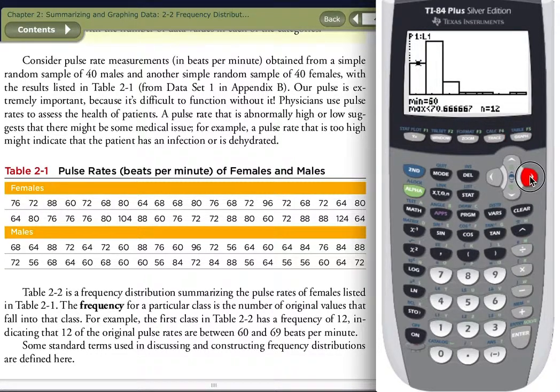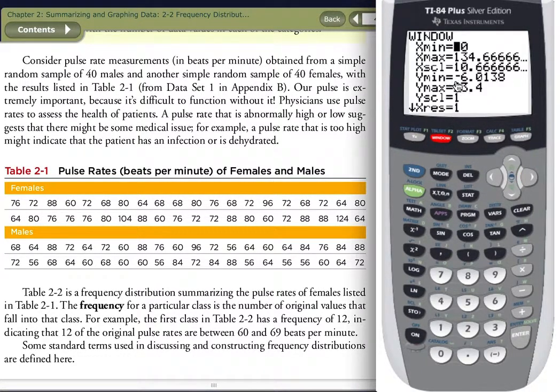If I arrow 1 to the right, I'll notice that the next class begins at 70 2/3 and ends at 81 1/3. And there are 20 pulse rates observed in that class. Since I do not want the classes to end in such messy numbers, I can select window, and here the X min will be the first boundary, and then the X scale is the width. And so here I see the width of 10 2/3, and that's why the numbers appeared as they did.